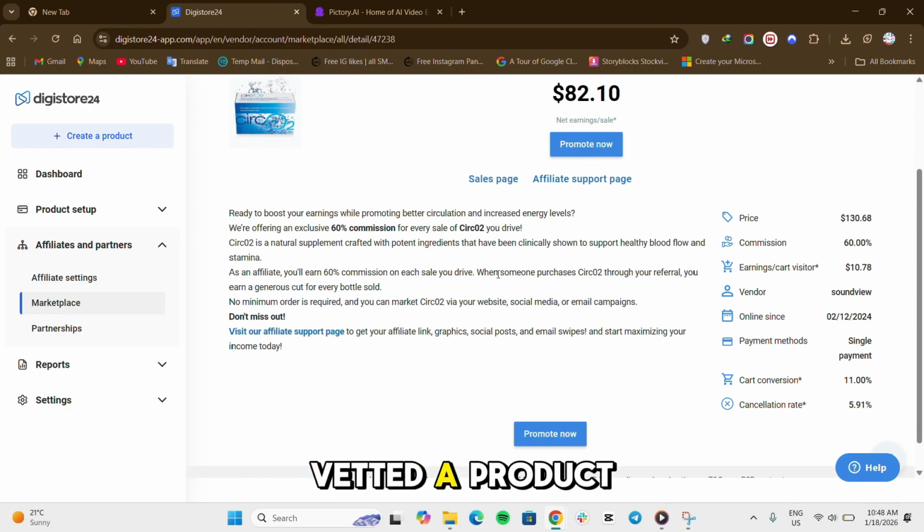Once you've thoroughly vetted a product and decided it's a good fit, the next action is to obtain your unique affiliate link.